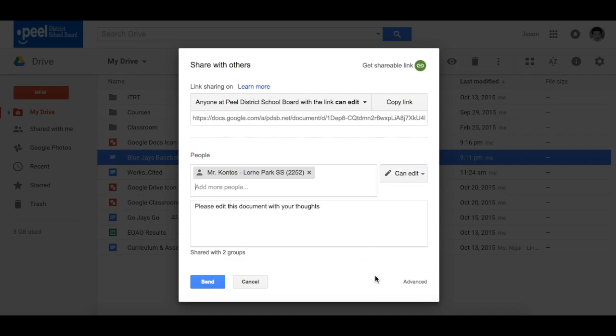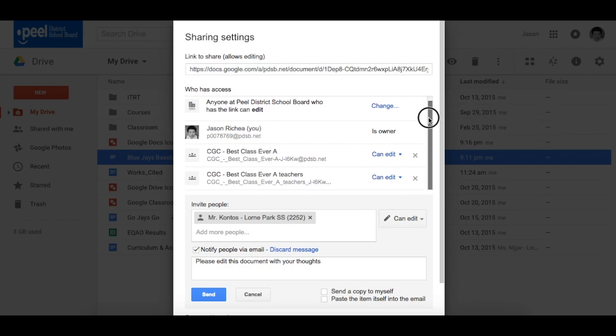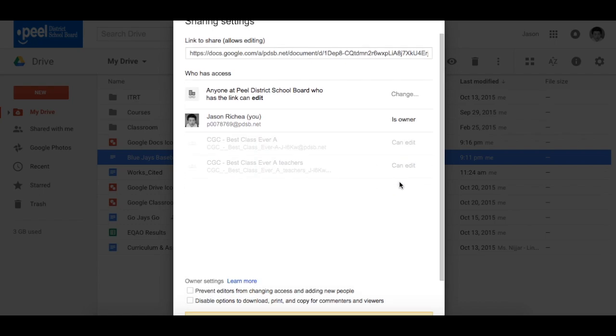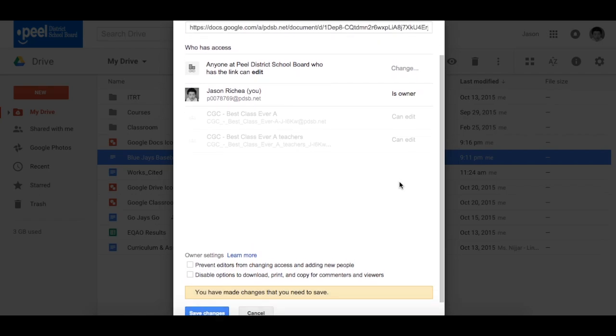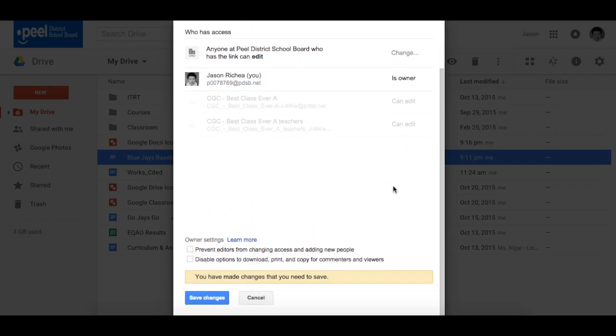The other thing that you want to consider is under the advanced settings. When you go in here, you can see if you've already shared it with people. This is where you can go and change whether they can edit, comment, or view, remove them if you want to, change the editing rights, and change who can see it.